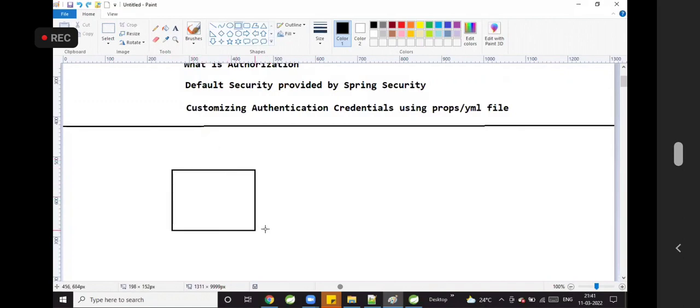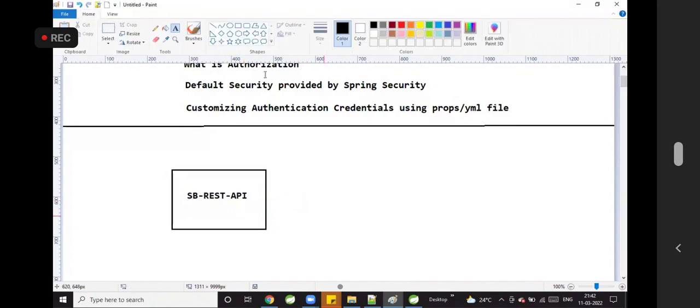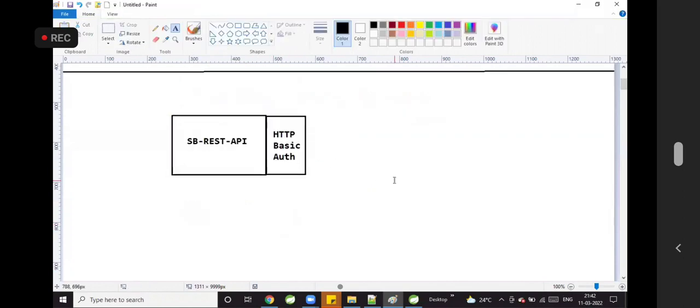Now, this is a Spring Boot REST API, which has HTTP basic auth. What is available for this REST API? HTTP basic auth is configured. That is the default security that is given by Spring Security. HTTP basic auth is configured for this REST API.